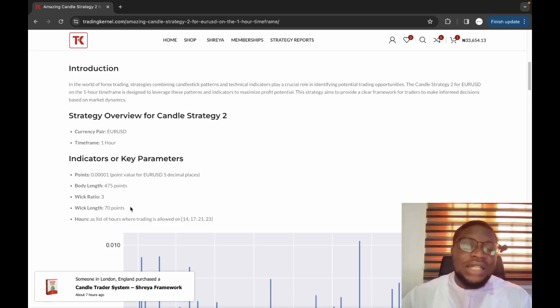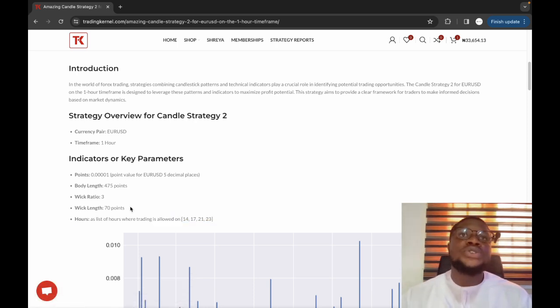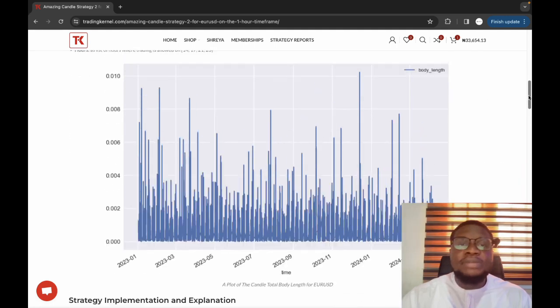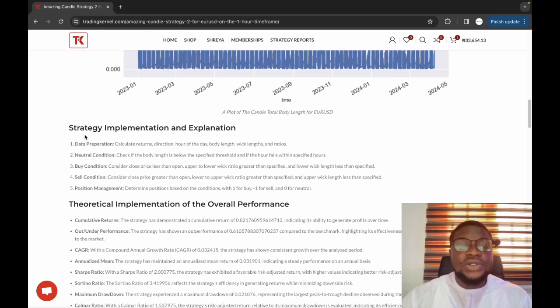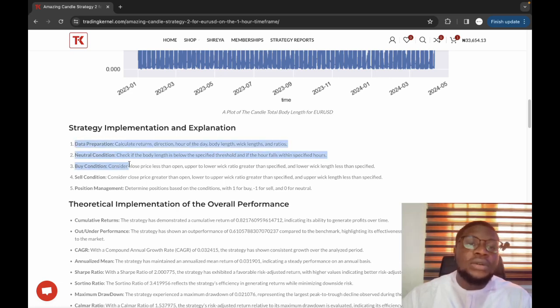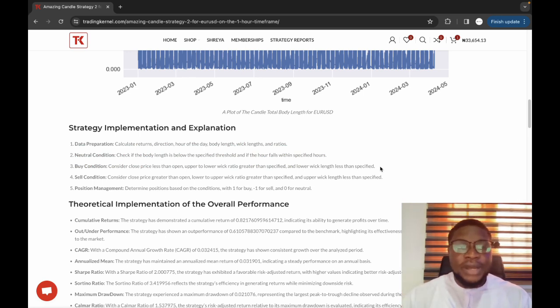So you can see this is why we named it a candle strategy, because the indicators used are only indicators that are concerning the current candle, so the body length, the wick ratio, and the wick length. All right, so scrolling down here, you can see a plot of the body length, and then scrolling down you can see the strategy implementation. This is a basic explanation of how the strategy works. So we have the neutral conditions and the buy conditions, where if the neutral condition and the buy condition go positive, we go into a buy position. We also have the sell condition here and the position management.